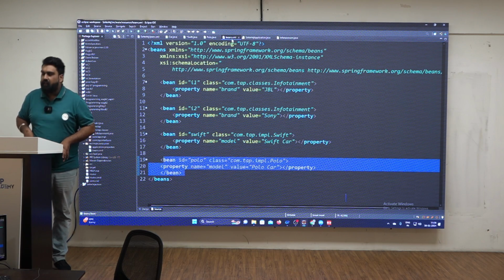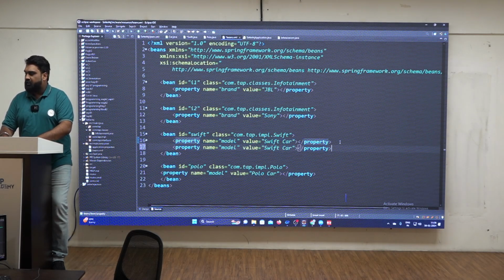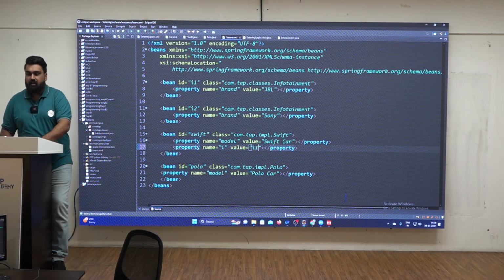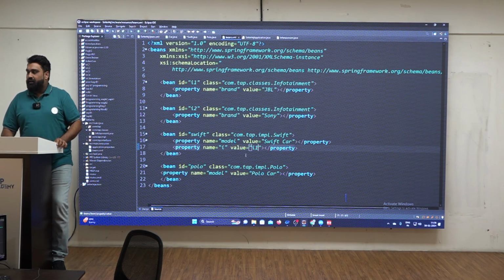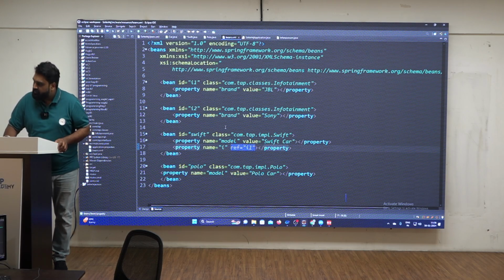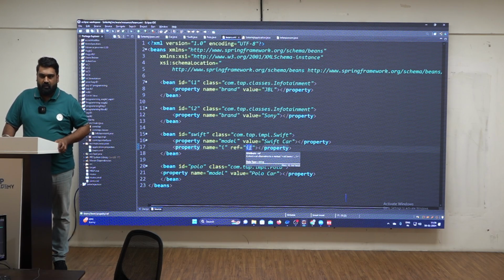Right? Now in the bean I have to inject it. So I will say, boss, in my Swift car, there is one more property that I have. What is the property? The property is a variable called I. And which object do I want to inject? I want to inject I1, but it is not a value that I am injecting. It is an object address. So I will change it to ref. Sir, what do you mean by ref, sir? See, ref means that, boss, in the beans that I have declared earlier, there is one object with ID I1, can you please inject it here? I hope you understand this.